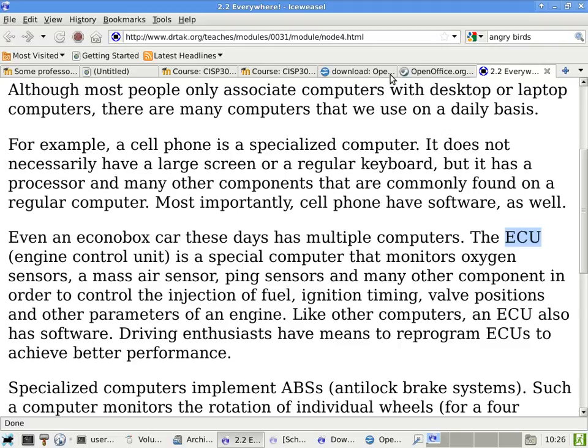I believe ABS is now mandatory. Someone can correct me if I'm wrong. Is it mandatory now? It is. Okay, and it's a good thing, because ABS does save lives.